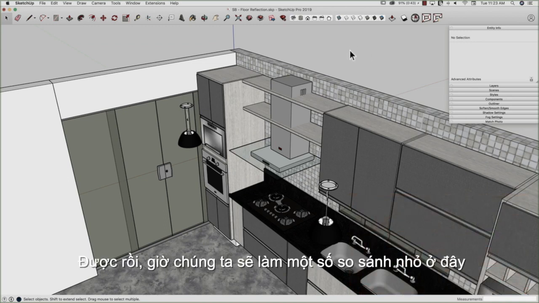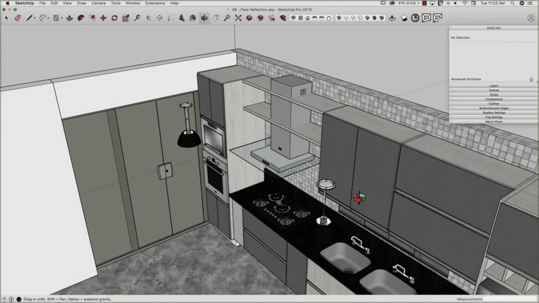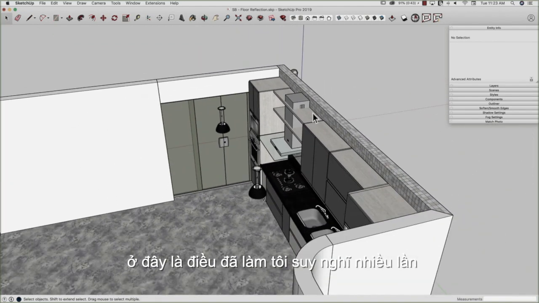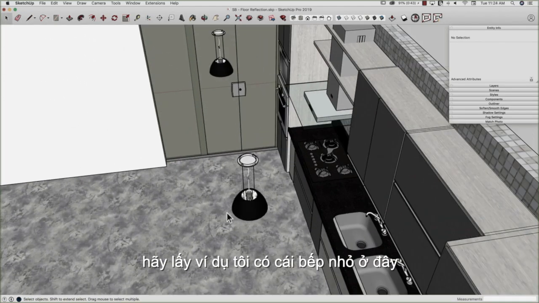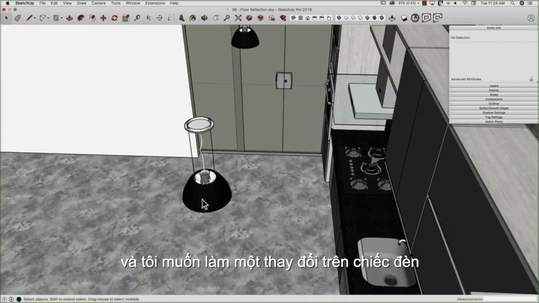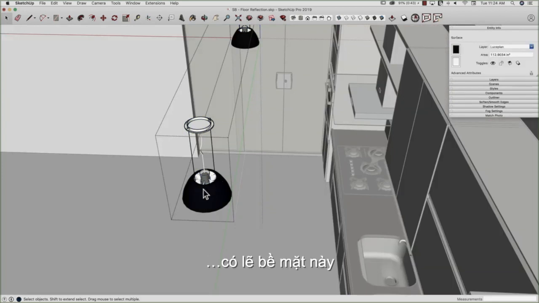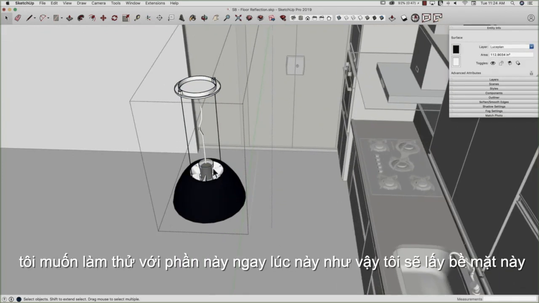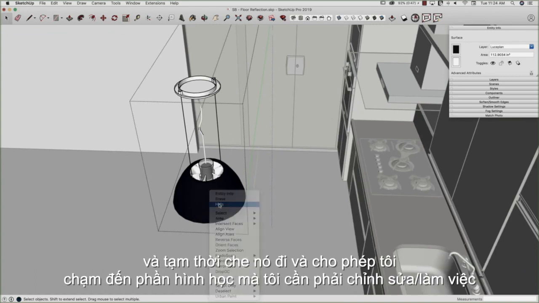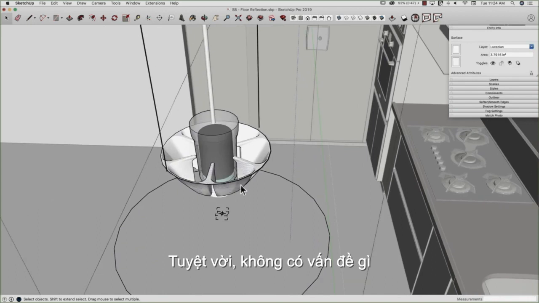All right, so we're going to do a little comparison here. We're going to start with 2019. So this was the previous version of SketchUp. So here's a thing that I had bite me on several occasions. Let's say I have this little kitchenette here, and I want to make a change to this lamp right here. So I want to edit something inside. So I'm going to come into the contents here. Maybe this surface, I want to work on this part right here. So I'm going to take this surface and temporarily hide it. That gives me access to the geometry that I need to work on. That's all well and good.